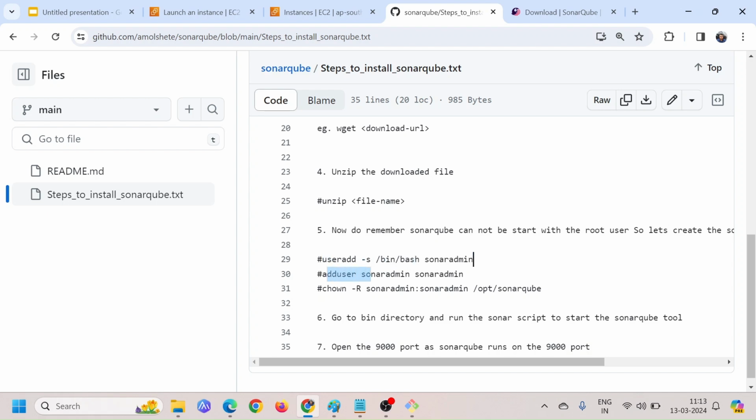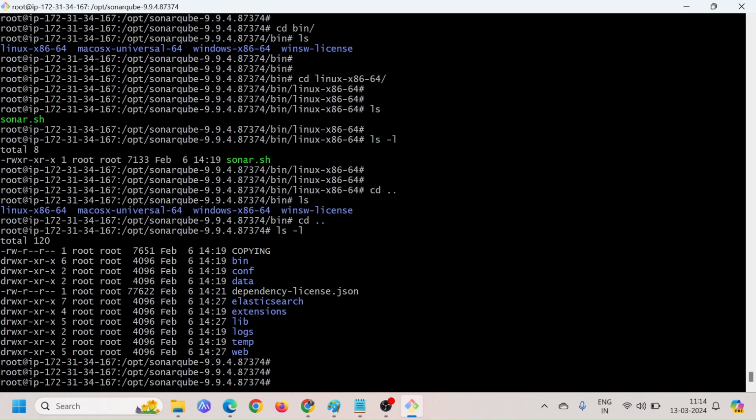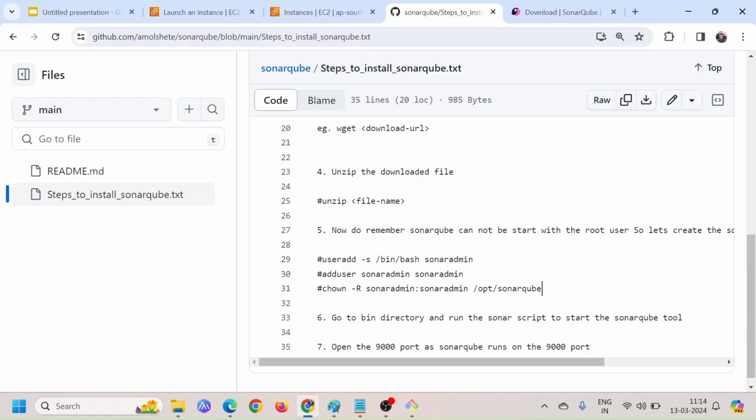Then I will add that Sonar admin user to the Sonar admin group. And lastly, I'm going to give the ownership access of this particular directory. Whatever the directory is, just mention that one here, so under /opt, whatever that directory is. So let's do all of these steps one by one.